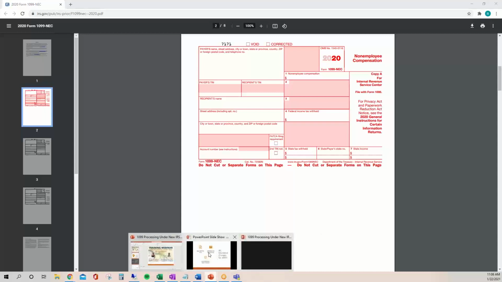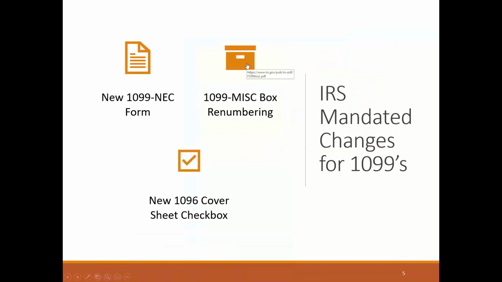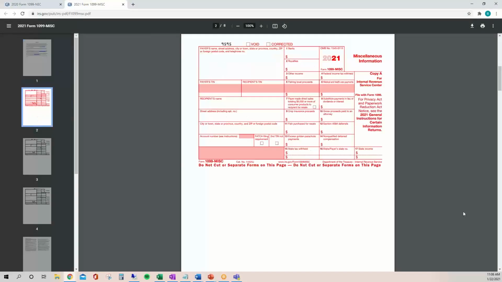The next change that was made is the 1099 miscellaneous form box renumbering. So there's a little bit of renumbering done there to support this new form. We can open that back up. And of course, as we're going through, these are the three big changes that were made and the three that we identified as needing support in SAP.